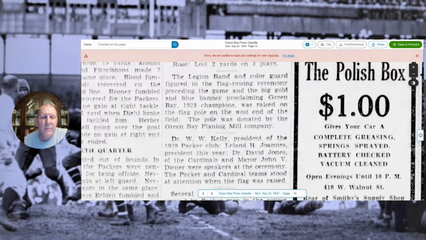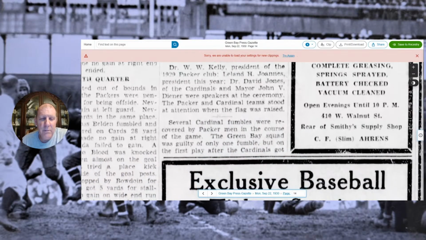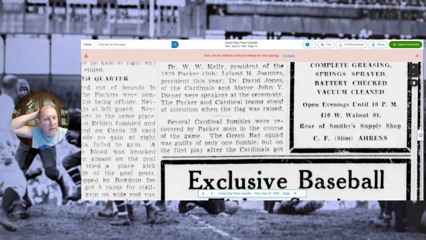But the Legion Band and Color Guard figured in the first flag-raising ceremony preceding the game, and the big gold and blue banner proclaiming Green Bay 1929 champions was raised on the flagpole on the west end of the field. The pole was donated by the Green Bay Planing Mill Company. Packer and Cardinal teams stood at attention when the flag was raised.